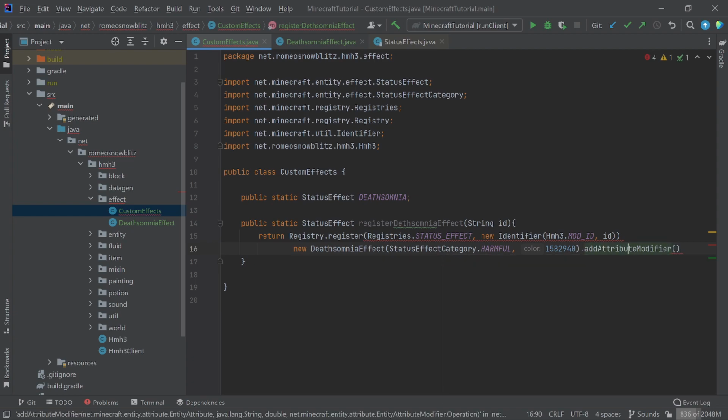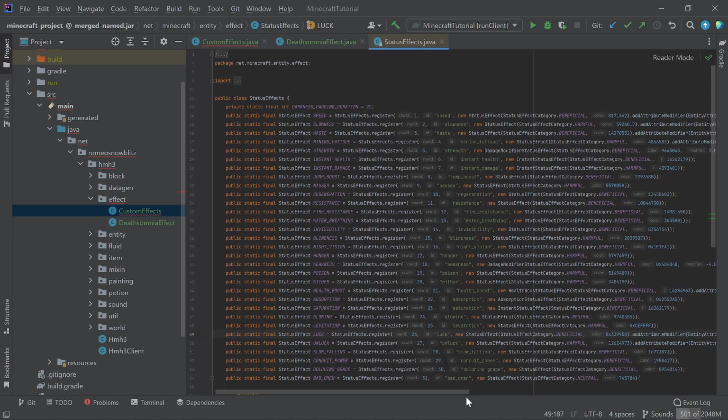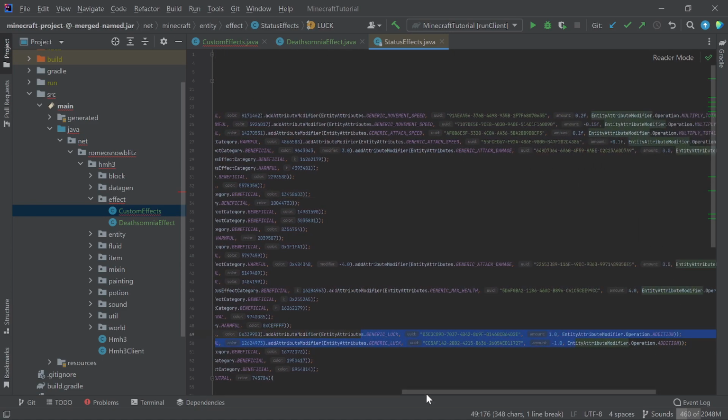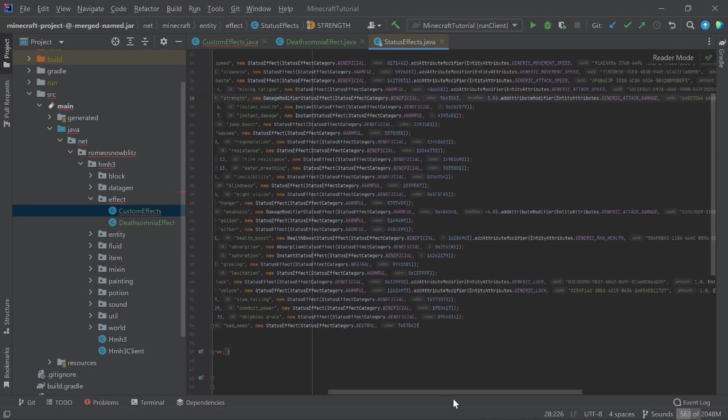I'm eventually gonna not have this, but this would be if you want to add the special effects. Let's go back into the status effects, the cool things that are on here. But what if I wanted to apply luck? That's boring. What if I wanted to add health boost, or give myself speed, attack speed, attack damage? Let's look at generic max health.